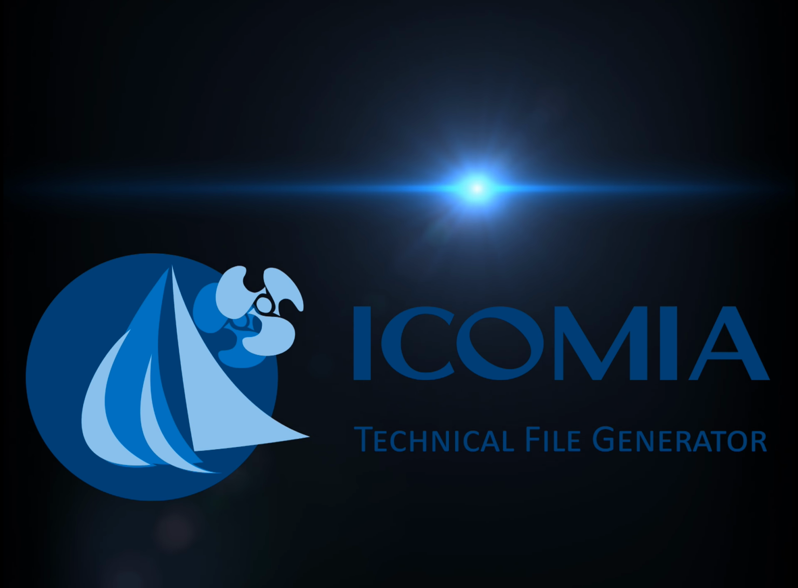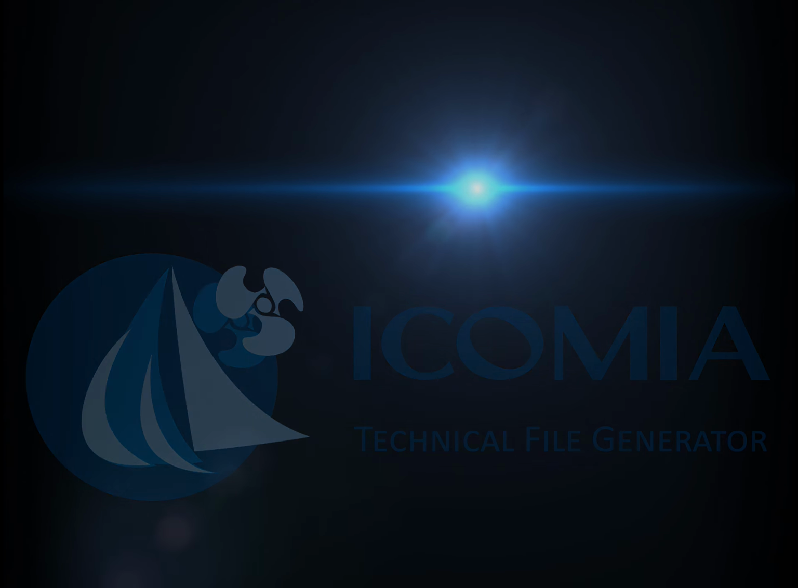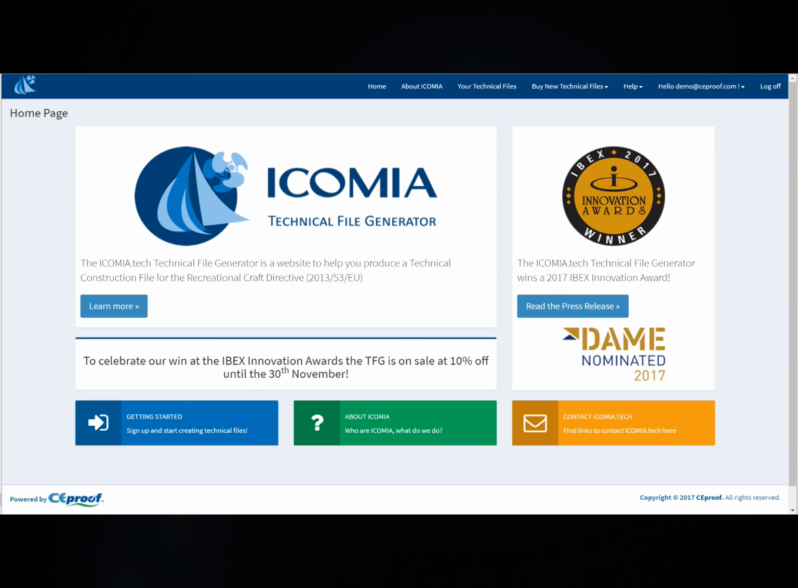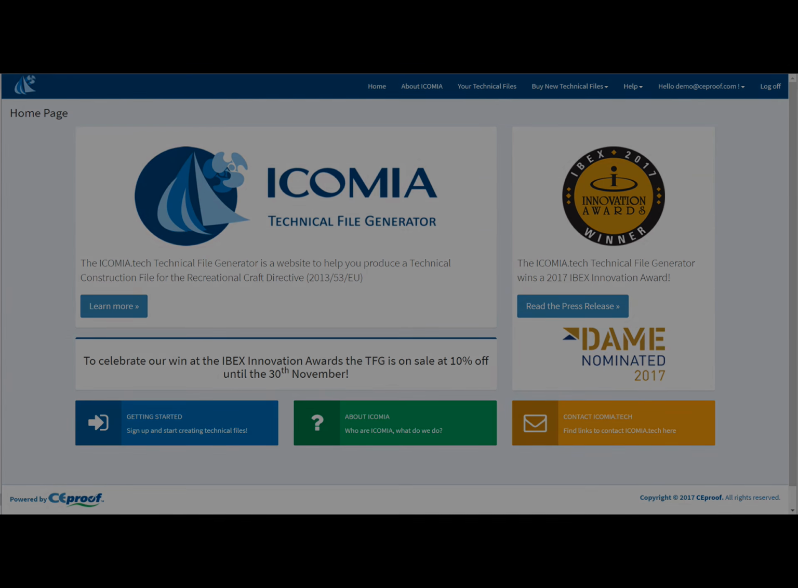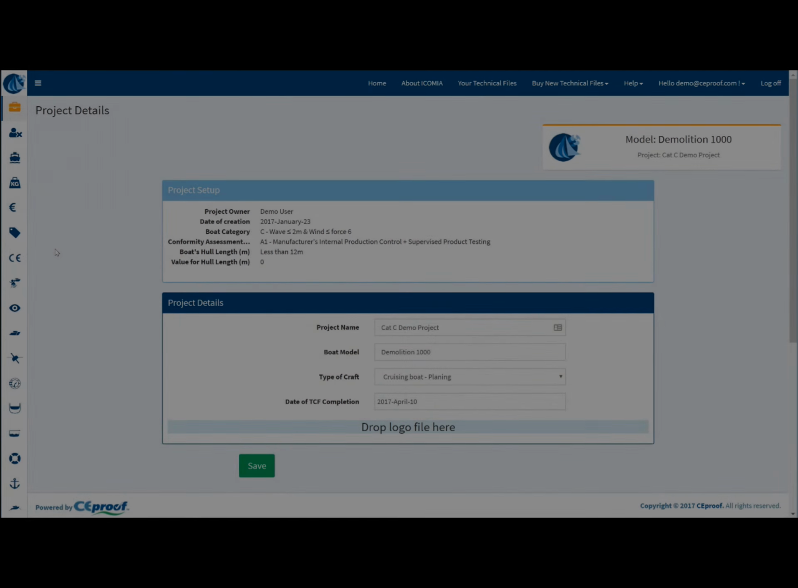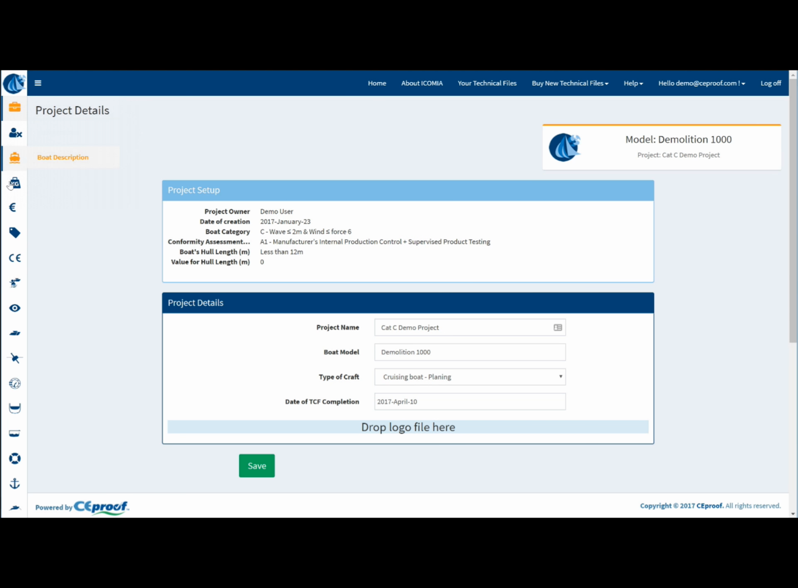Welcome to the award-winning ICOMIA Technical File Generator. I'm going to make an overview of how the software works. It is intended for those looking at the software for the first time. Detailed help videos are also available for those using the software. So let's start by orientating ourselves.